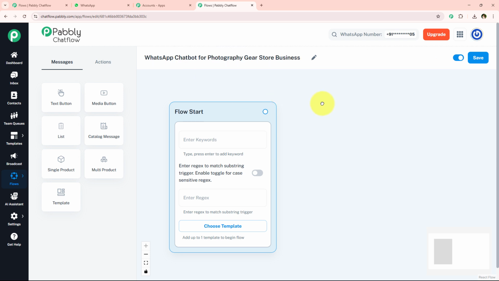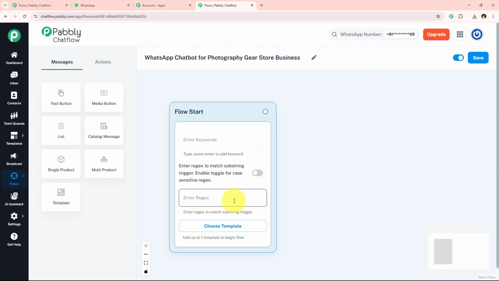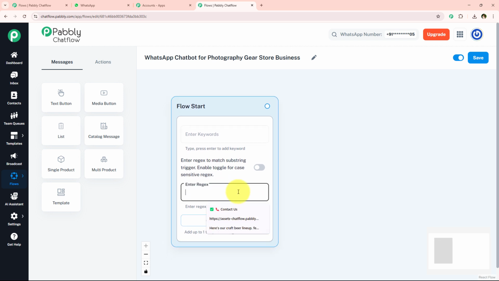And now after naming my chatbot, you can see to start the flow, we have three options. Either we can start the flow with the help of keywords, regex or template. If you wish, you can go towards this choose template and select a template right over here, with the help of which whenever your user replies to that template, automatically the flow is going to get triggered. The next which we have is regex. So regex means regular expressions which help your WhatsApp chatbot understand what a user is trying to say by matching a specific keyword in the message.